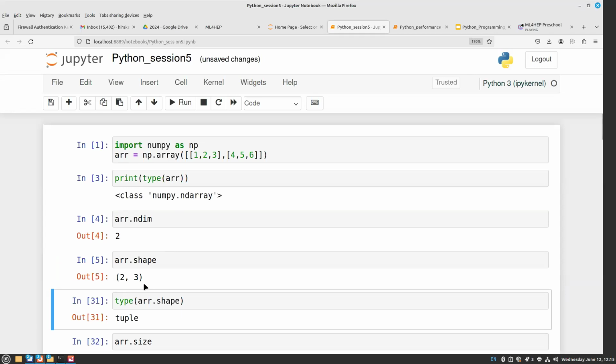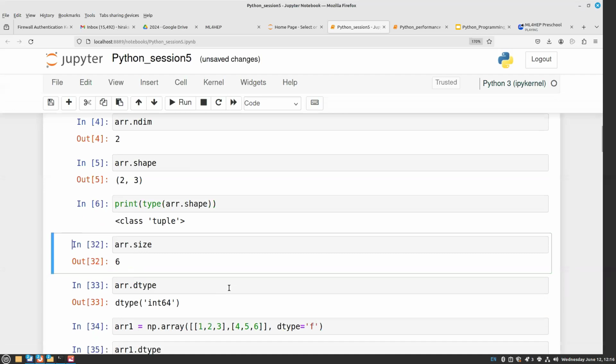So this is the shape, and this is very, very important. And this shape, if you look at the type of shape, that is also important, because sometimes you may have to use that shape. You see that this is a tuple. So the value which is returned is a tuple. You can also look at the size. The size will be the total size of the array. If it's a matrix, it will be flattened and it will give you the size.